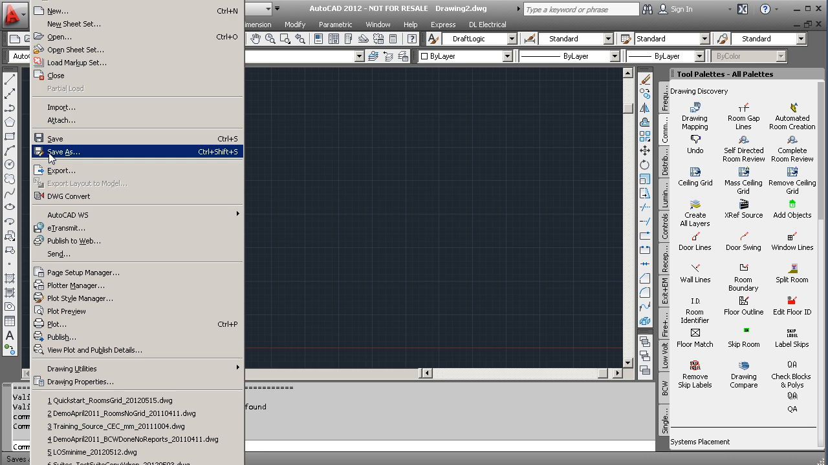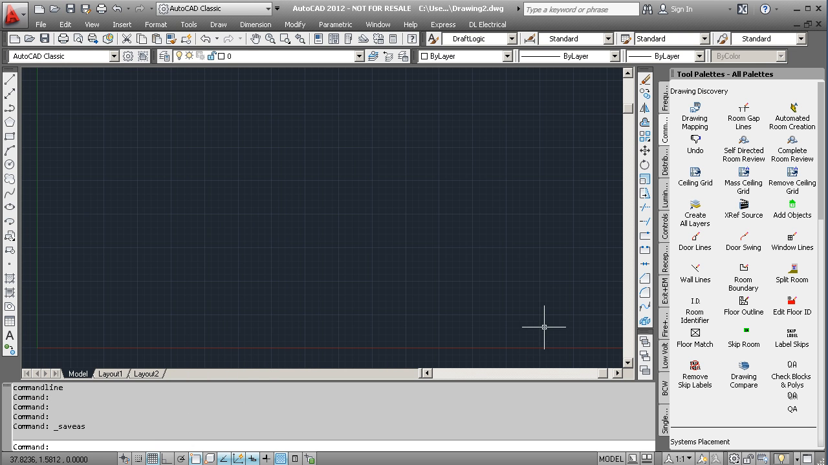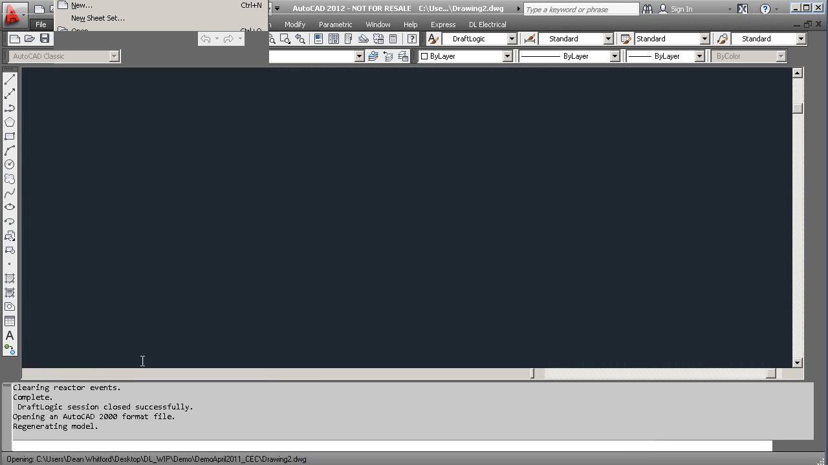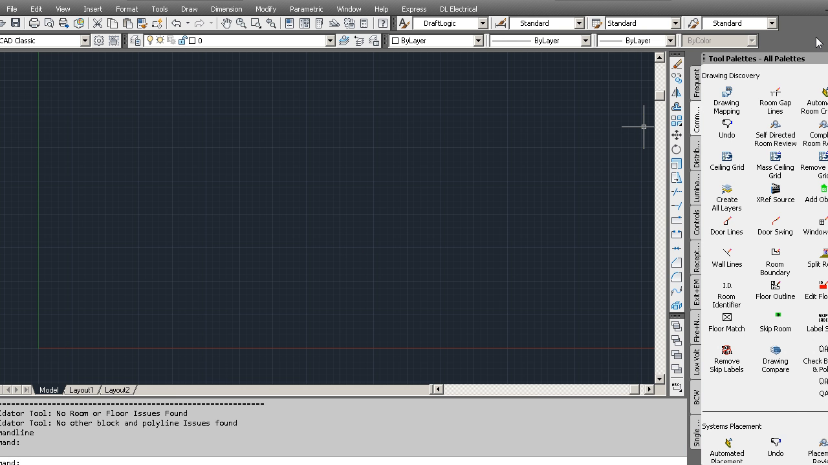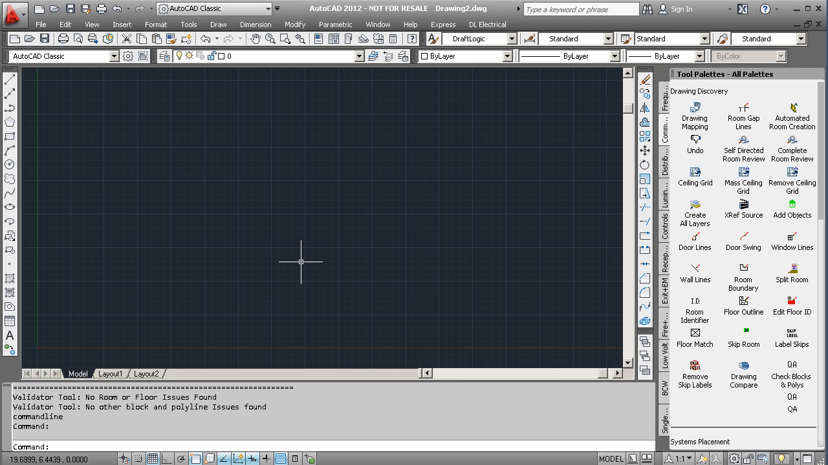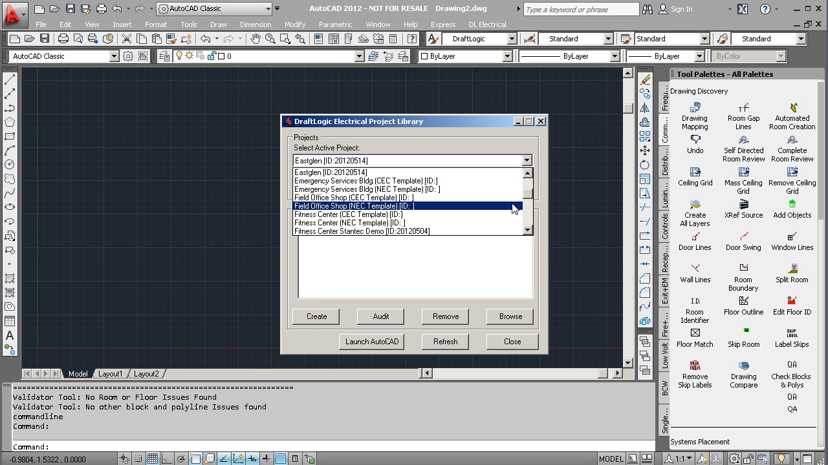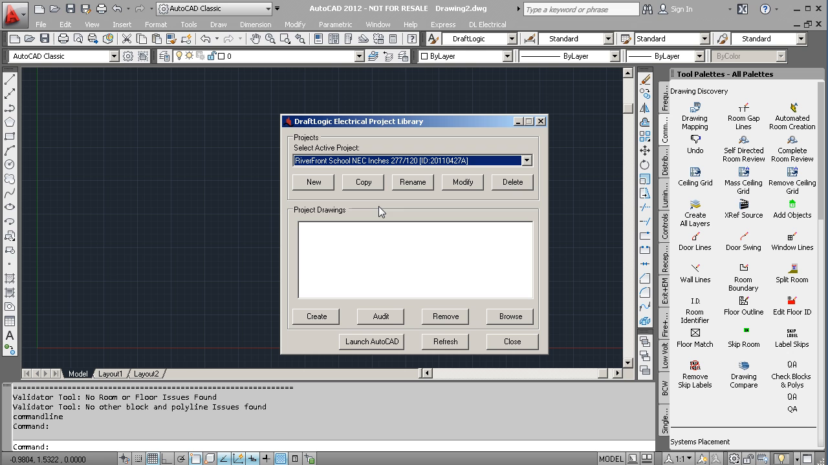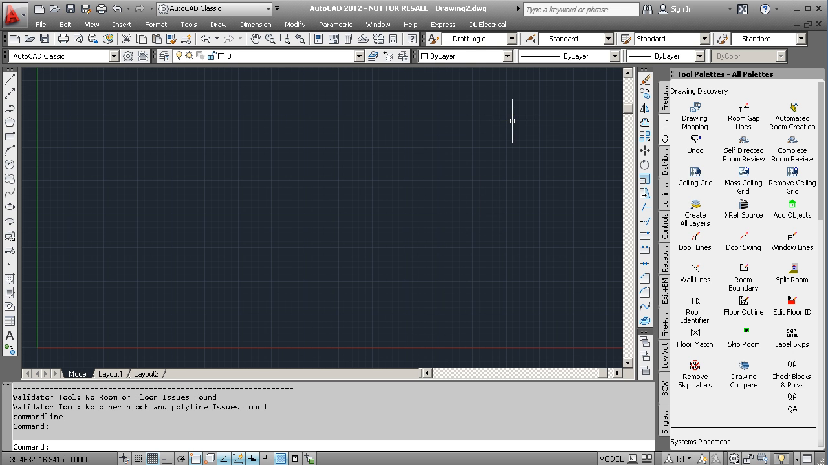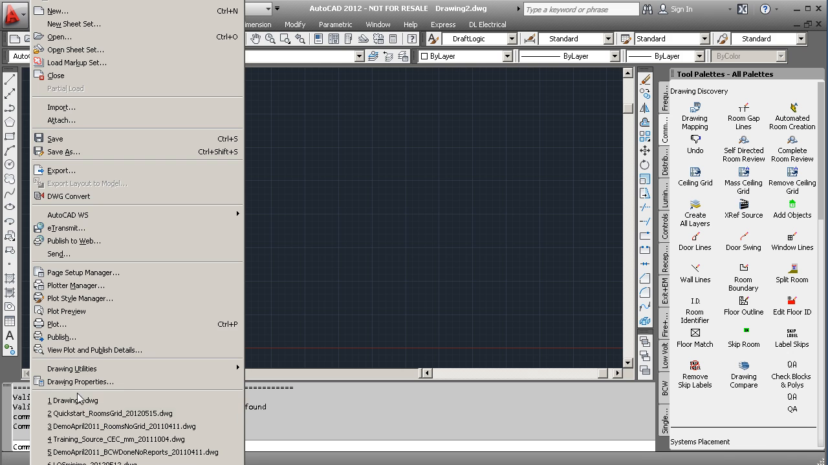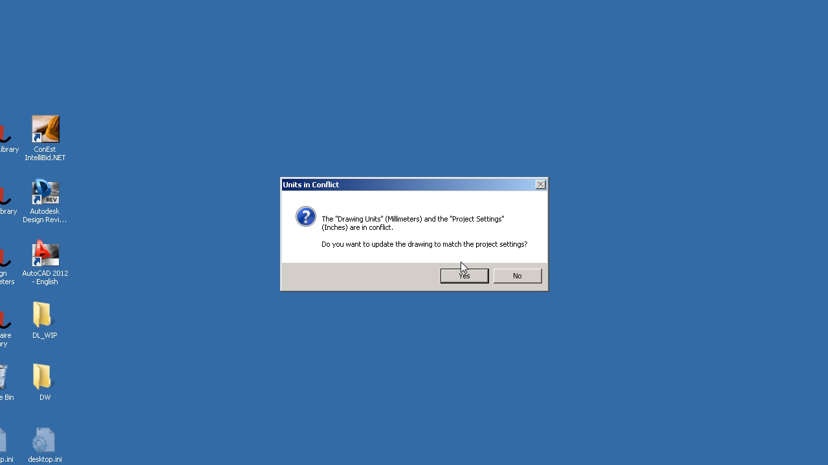So if I save this drawing and then reload it, you can see that I don't get that drawing units challenge, because now this drawing has millimeters assigned and I loaded it with a millimeters active project. On the other hand, if I now go to my project library and instead select one that I know to be inches as active, and then reload the drawing, I will get the challenge box saying that the drawing units, millimeters, and the project settings, inches, are in conflict.